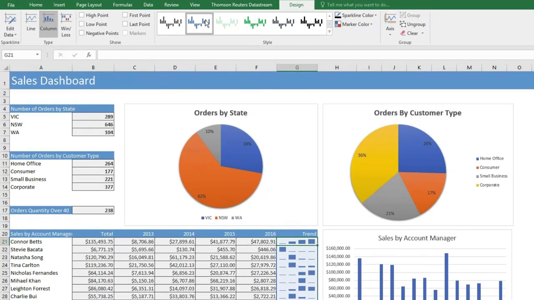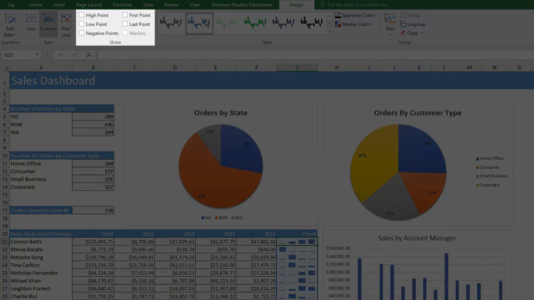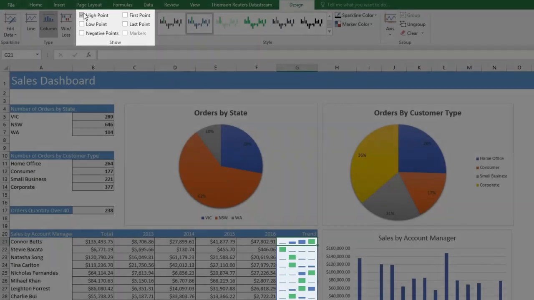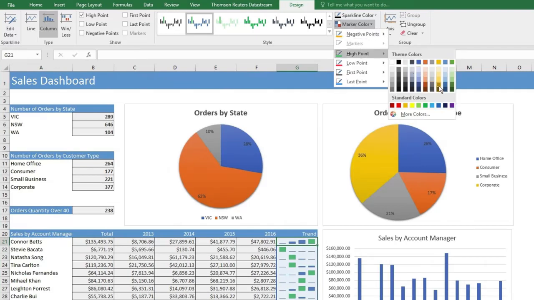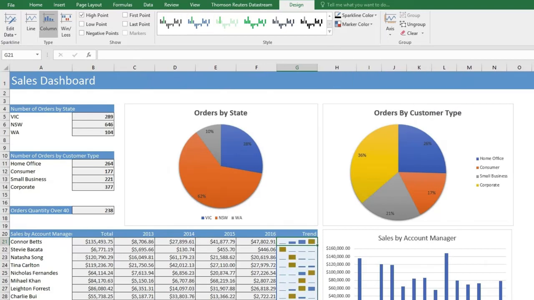You can even highlight key values using the Show checkboxes. For example, we'd like to see the best year for each account manager. So I'm going to check High Point. And there you can see the highest point for each account manager has now turned green. If you want a different color, you can adjust this too by coming to the marker color and changing the color by going to High Point and choosing a different color, let's say a shade of yellow.